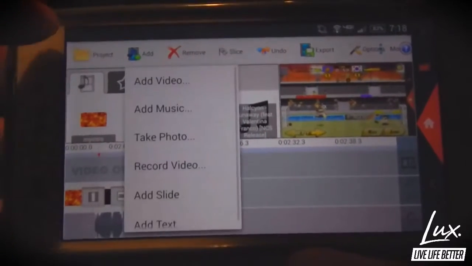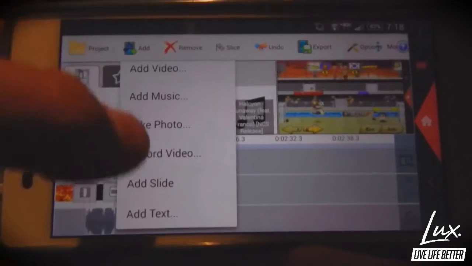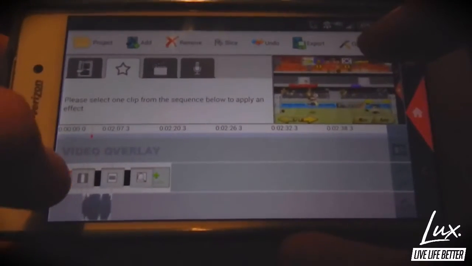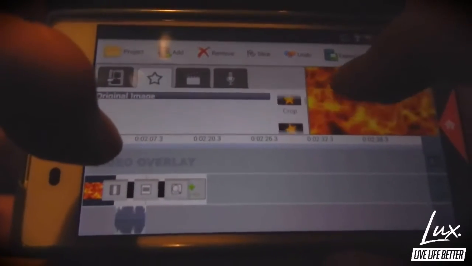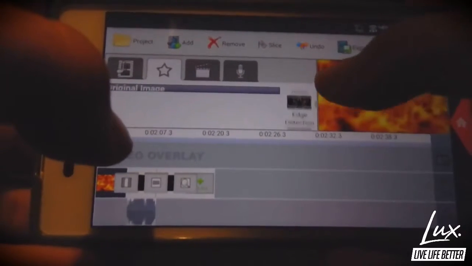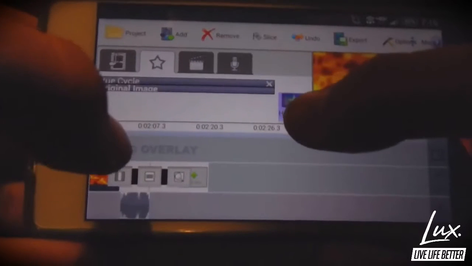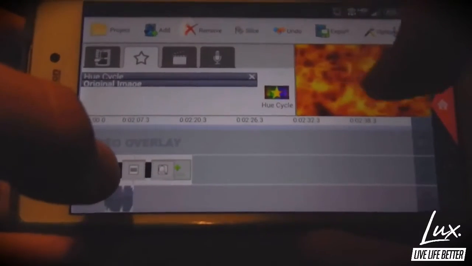You also can add in other stuff such as text, slide, record video, and then so on. You can do a lot more good stuff when it comes to that. So we're actually going to click on a clip just for the lulz, and as you can see, there's a couple settings right here. You can crop, rotate, auto zoom, zoom, black and white, edge detection, hue cycle, a lot of stuff basically. And we're going to actually do that right now.